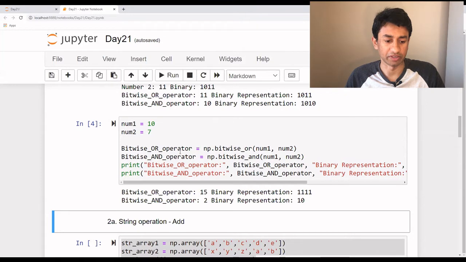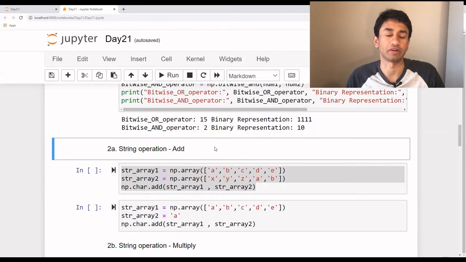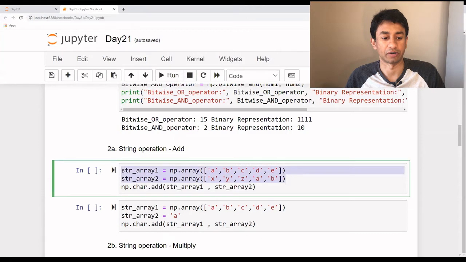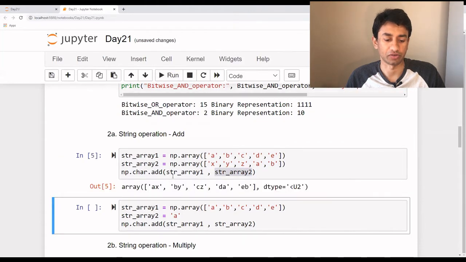The next one is moving on to string operations. In strings, for example, here we have two strings, both in Unicode string format. When we use the AND operation and pass these two string arrays, let's see what's happening. When I execute this, as you see, the elements between these two string arrays are added, and then it becomes one.